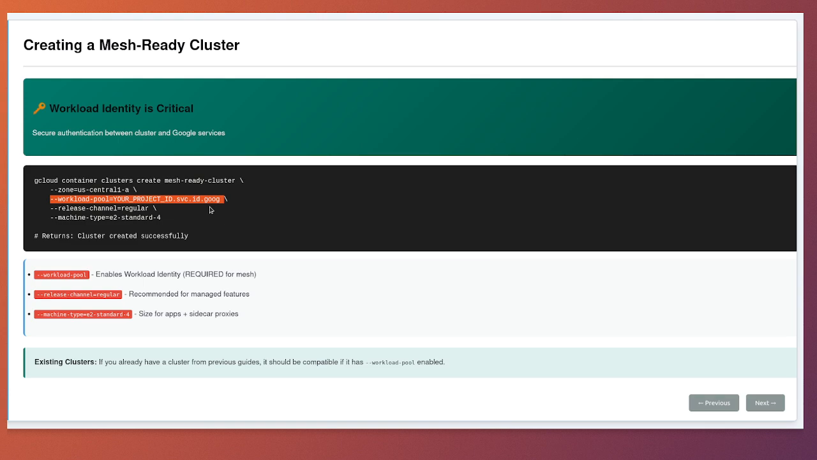For machine type, make sure your nodes are large enough to run both your applications and the sidecar proxies. Each proxy uses some CPU and memory, so I typically go one size larger than I would for a cluster without mesh. If you've been following the previous guides in this series, your cluster should already be compatible with these settings.